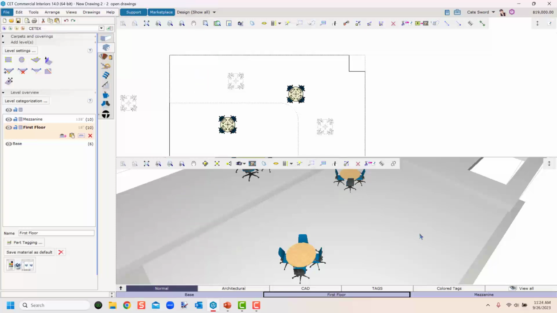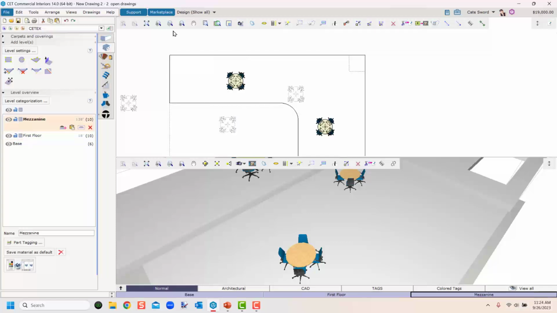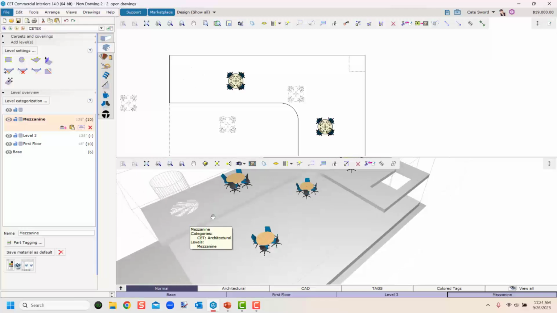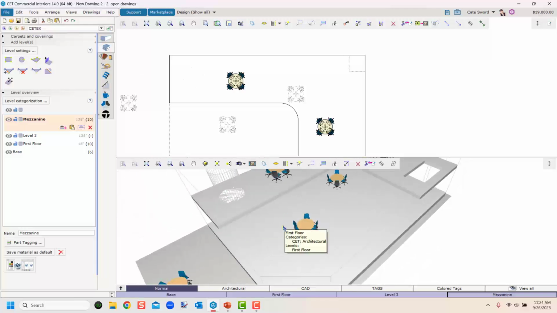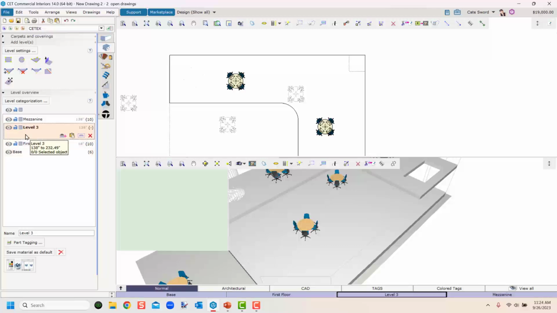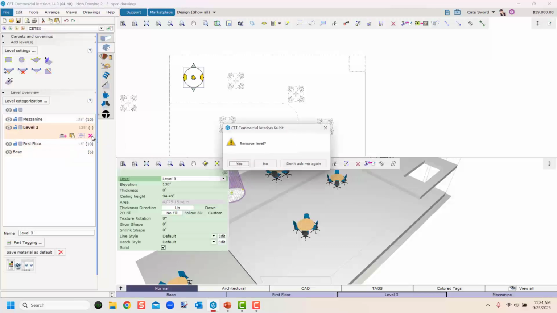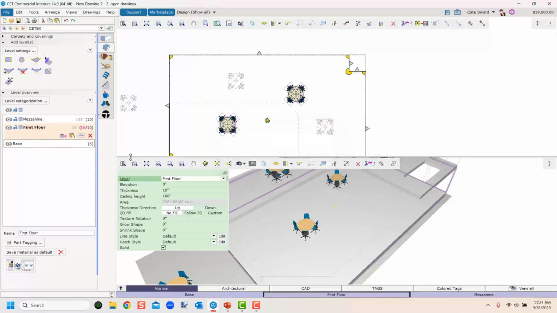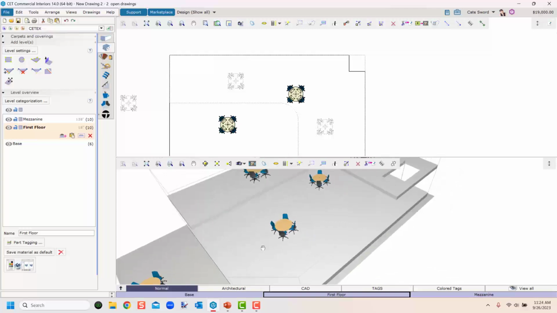Now, in order to put it on the right level, let's right click on mezzanine and try it again. Left click, 3 foot. Oh, guess what I didn't do? I didn't pick cutouts, so now I have a new level, a level 3. I don't want a level 3. I'm going to hit my delete right here and it will remove the level. I also could have hit my delete key. So there, it removed the level.